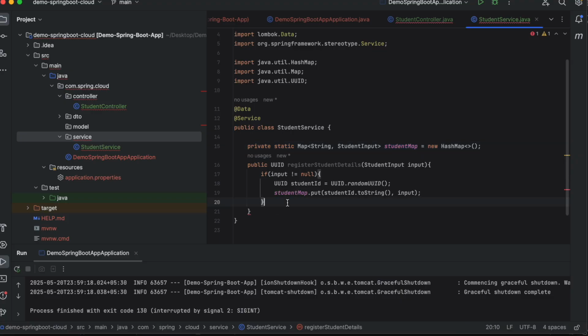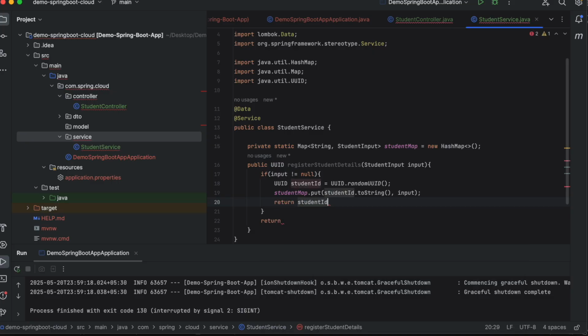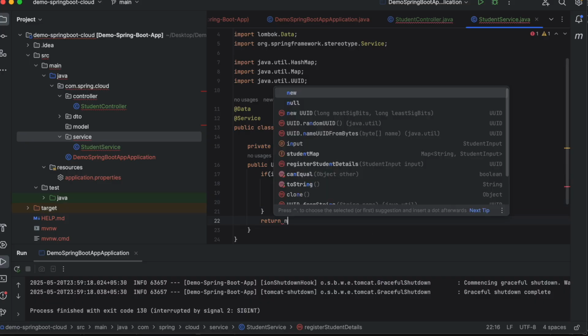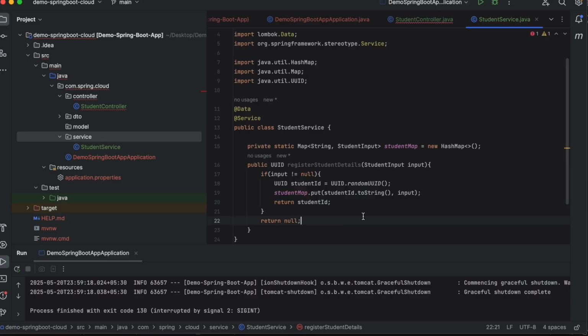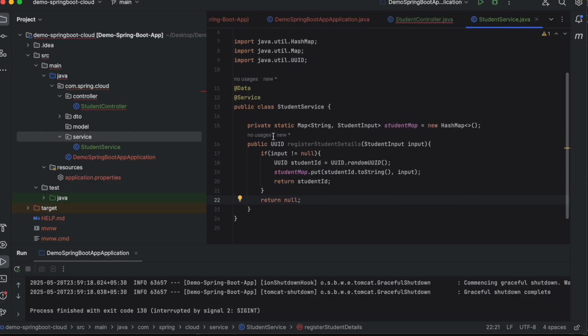Fine. Now what if the input is null, that means if the student details are null, then what will happen? We'll simply return here. First we will return UUID, that means the student ID, or else return null. Okay, so this is a basic example we have provided here.